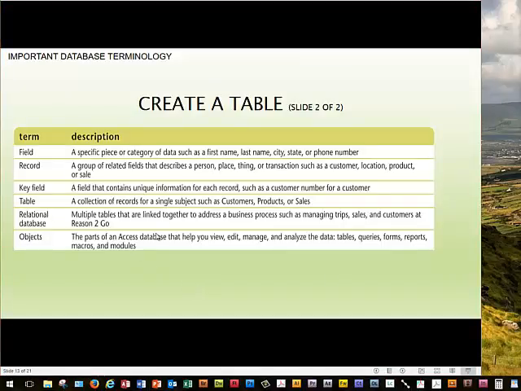Okay, let's talk a little about what you're going to have in your table. You're going to have fields, which is a specific piece or category of data, such as a first name, last name, city, state, phone number. Those fields are going to be filled to form records. Records are going to be the rows that you see in that table, and it's a group of related fields that describes, for example, a person, place, or thing.